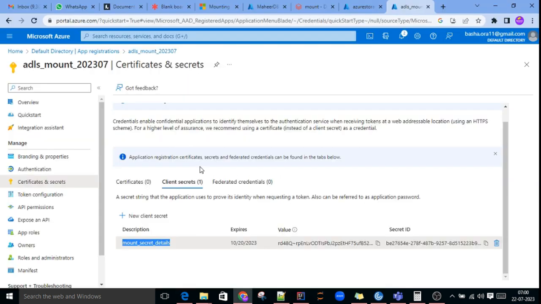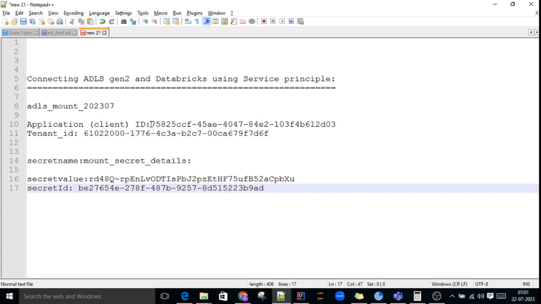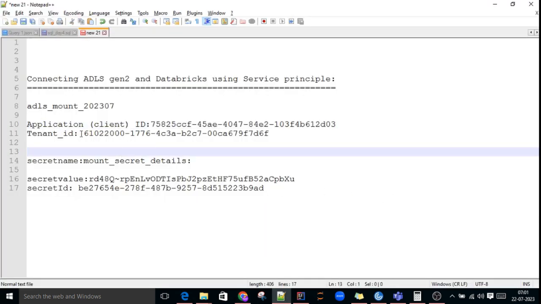In real time, admins will create it. We just have to write a ticket, and the Azure admins will create it. You will not have access to app registration. Next, we will fill in all these things with the required details. Application ID: copy that application ID or client ID. This one. Next, directory ID: replace the directory ID with the tenant ID.